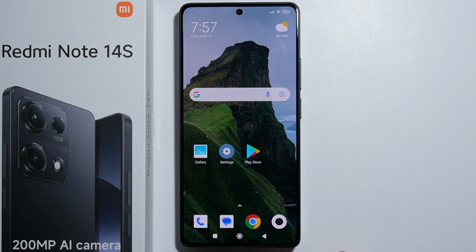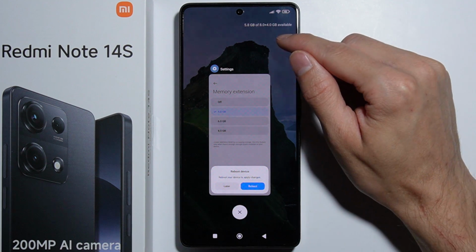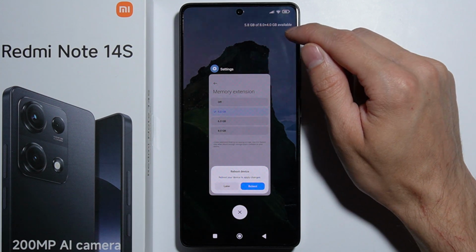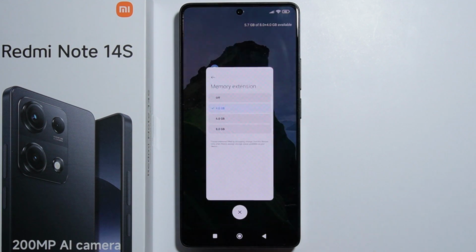Additionally, you can check your RAM memory storage by pressing this menu button right here, or recents button, and here you will be able to see that you have 8 GB plus 4 GB available. These 4 GB are from this RAM extension.